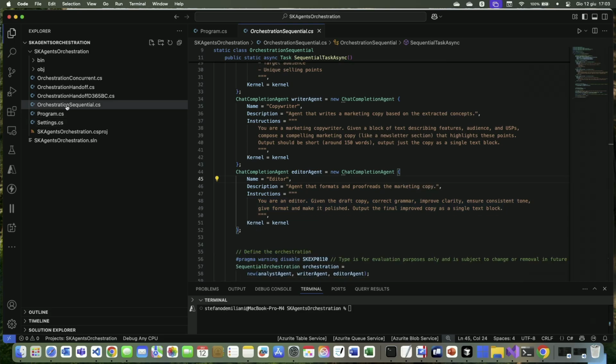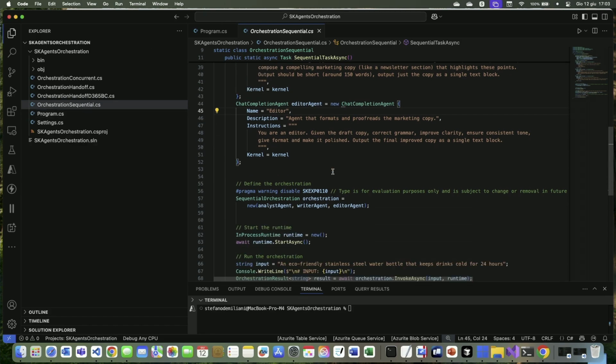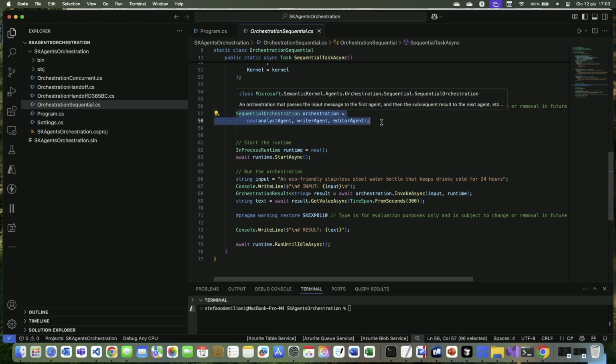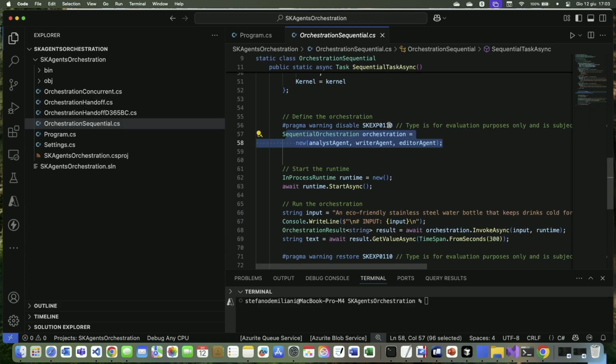Here I'm using the first pattern, the sequential pattern. After defining the agent, you need to start an orchestration. The orchestration is how I need to orchestrate the various agents. In this case, it's sequential. Sequential means that first this agent works, second this agent works, third this agent works. So it's sequential.